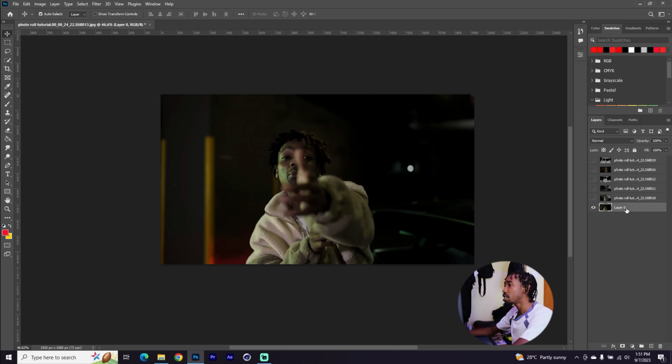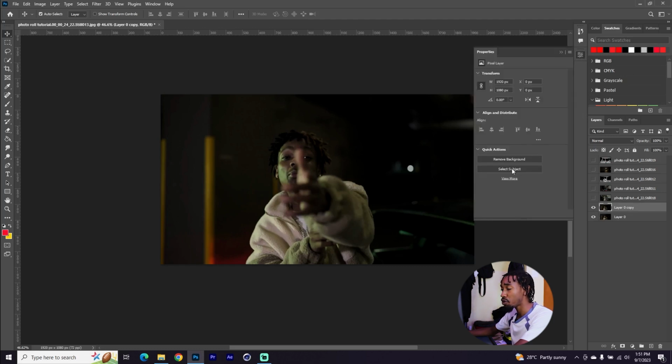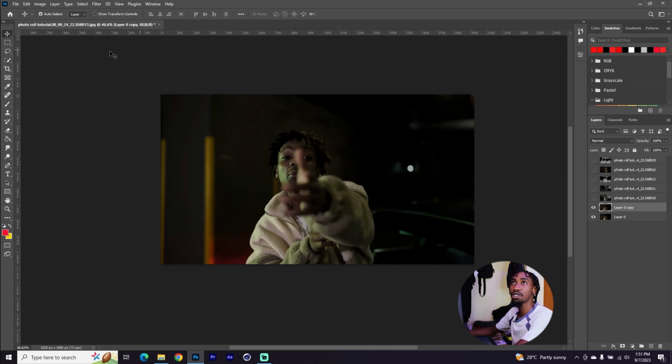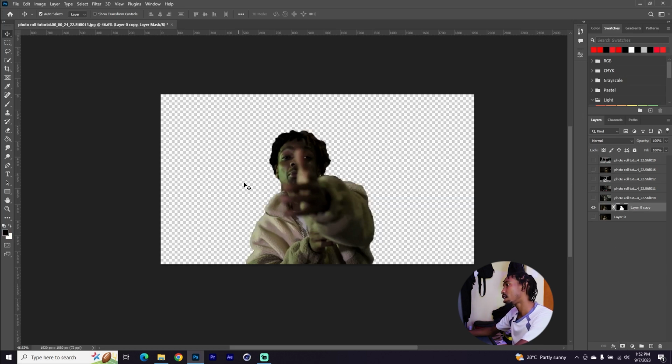Before doing anything, hit Ctrl J so that you can duplicate, and then we'll just select the subject. You can click here and hit select subject for Photoshop to do it for you. Alternatively, go to your quick selection tool and then try to highlight the subject real quick. Doesn't have to be anything perfect. And then I will switch back to my selection tool, click right here so that I can create a mask. So if I hide the background, we've already selected the subject.